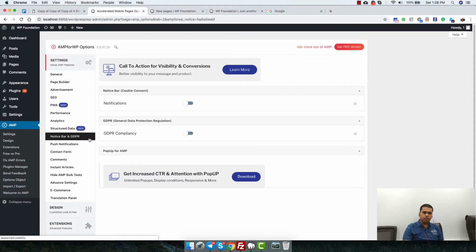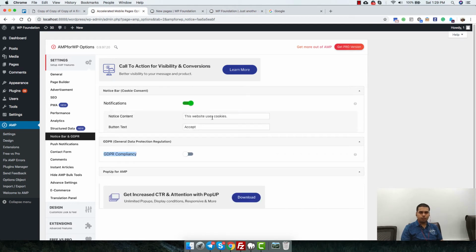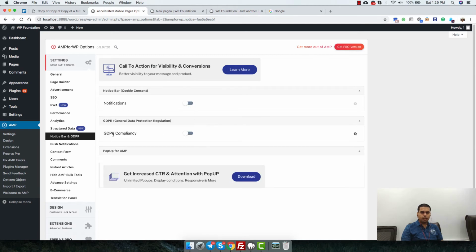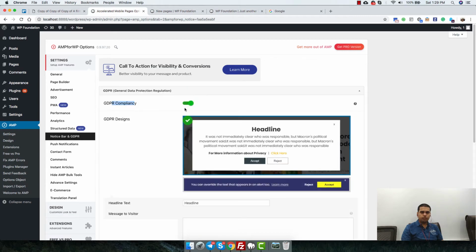So if you are in Europe, then you must enable GDPR, and if you are outside of Europe, then you probably don't need it. But we also have the option for a notification bar where you can give some cookie consent notification, and it allows an accept button. You can also have some other links related to this, and if you need GDPR, you can just enable it.